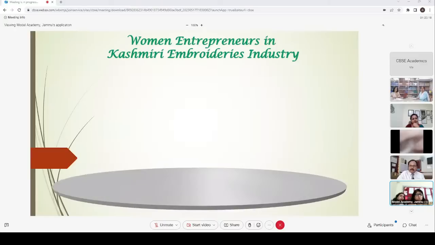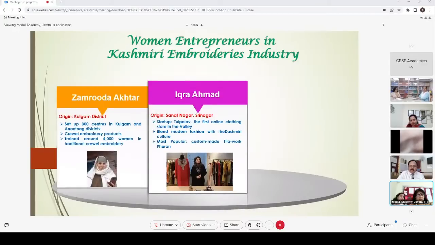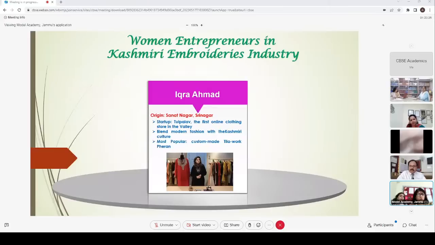These are some of the women entrepreneurs I have picked from the valley to tell everybody that this is no more only in the pocket of the males, but the ladies have taken over. We have Ikra Ahmed, who has a startup called Tulpalav. Tulpalav is a Kashmiri word. It means to pick up your baggage, to pick up your dresses. It is the first online clothing store, and she blends modern fashion with Kashmiri culture. Her most popular work is custom-made tilla work.